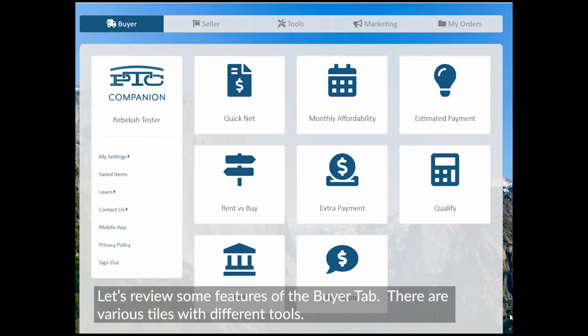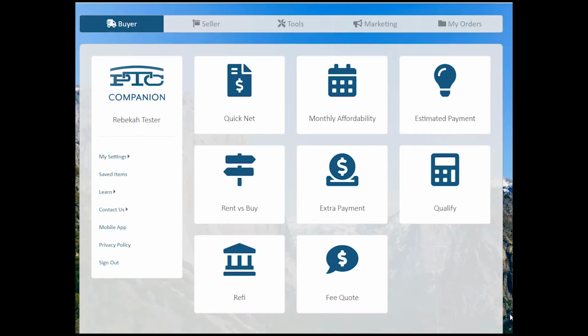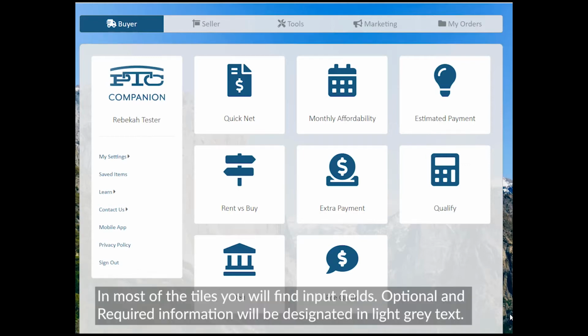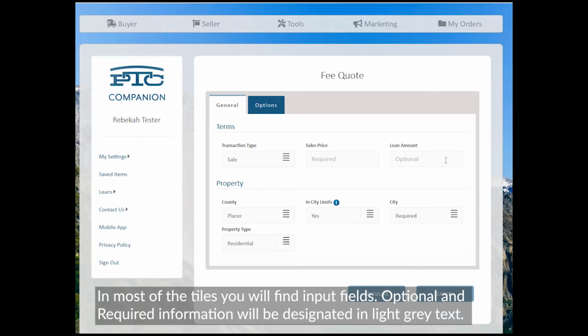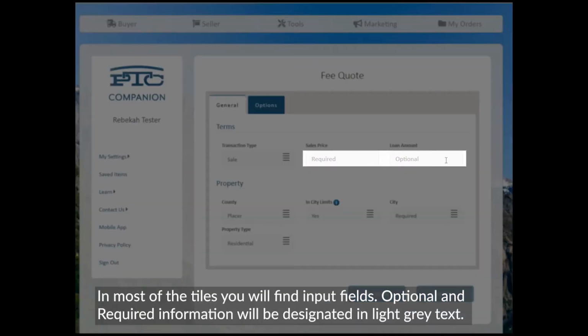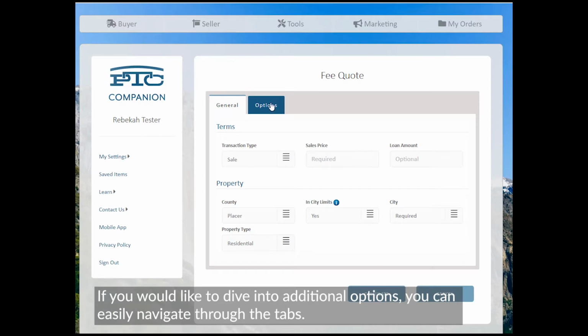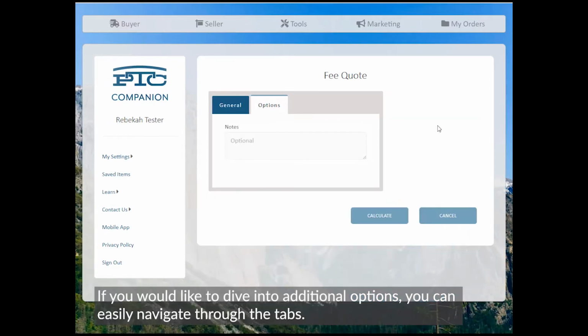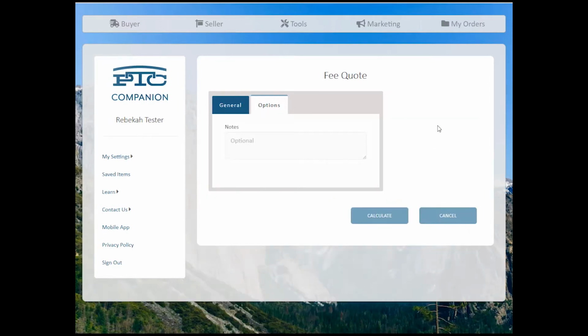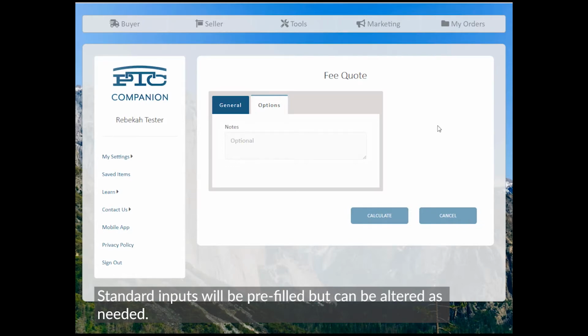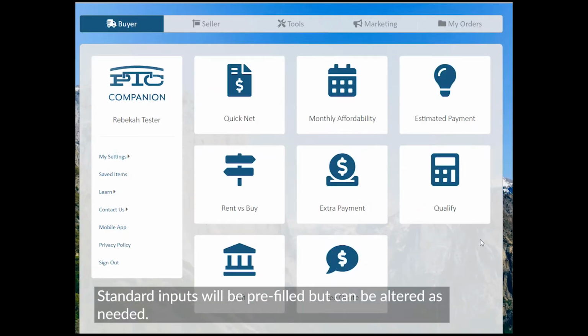There are various tiles with different tools. In most of the tiles you will find input fields. Optional and required information will be designated in light gray text. Required inputs will always appear on the first tab. If you would like to dive into additional options, you can easily navigate through the tabs. Standard inputs will be pre-filled, but can be altered as needed.